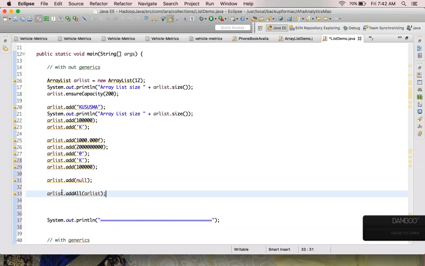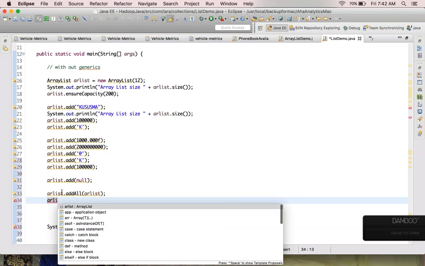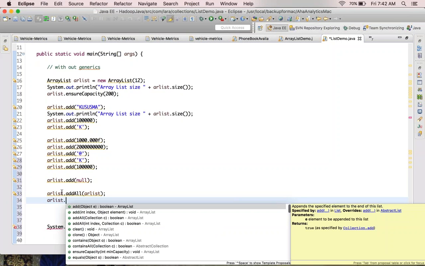I'm adding the same list here, I just want to show add. You have so many methods: clear, clone, containsAll. If you want to check whether it contains a value or not, whether this array list contains this value or not, you can go with the contains method.